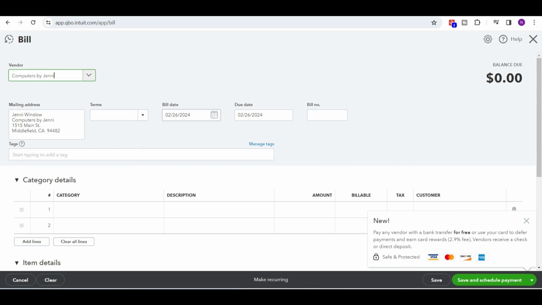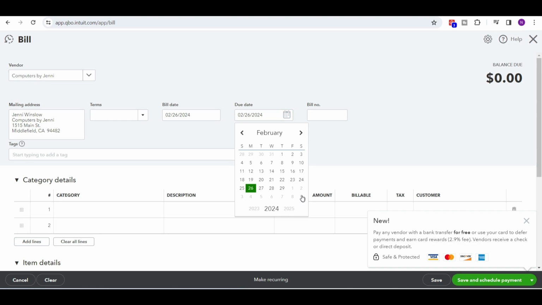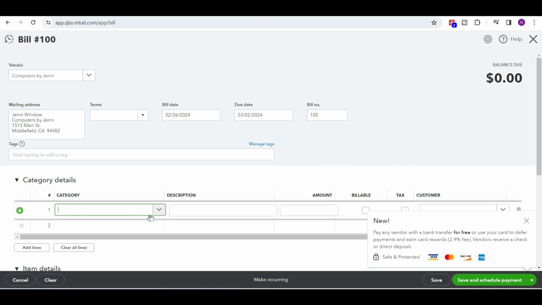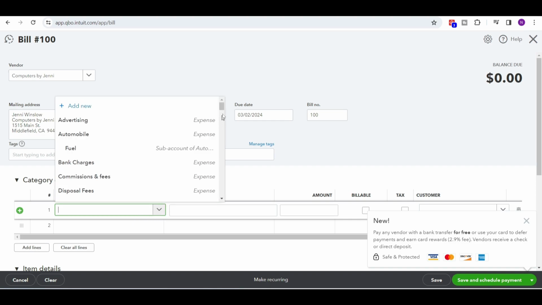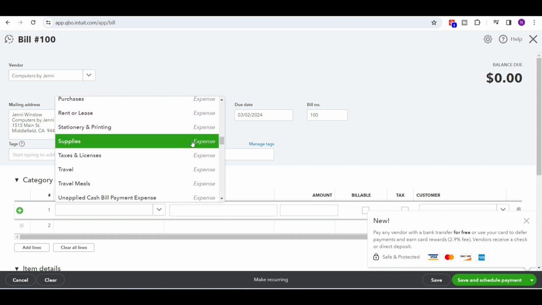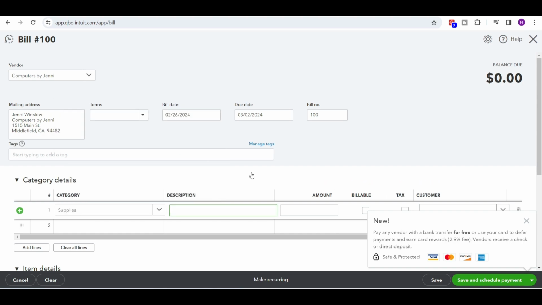And then we'll have the bill date, due date. We'll just put this as March 2nd. Bill number 100. Category, this is the account, the expense account that we're putting the bill under. And that will be supplies. Description, we're buying keyboards. And that'll be at $150.